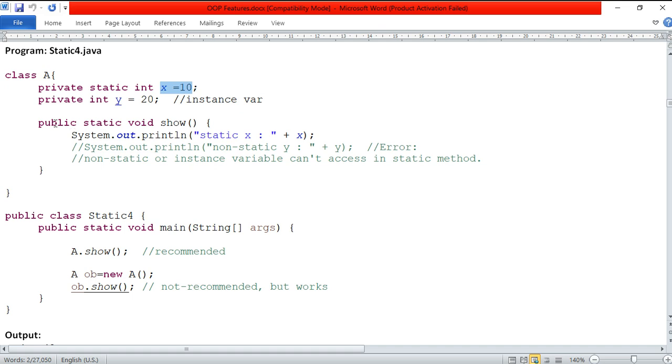The static method can also be called by using an object name. So I create an object here, and by using the object name also I am calling the static method, and again you'll get the same value, 10. So the public static method can be accessed by using the class name, or it can be accessed by using the object name, but the class name is the most recommended. Using the object name is not recommended, but it will work.